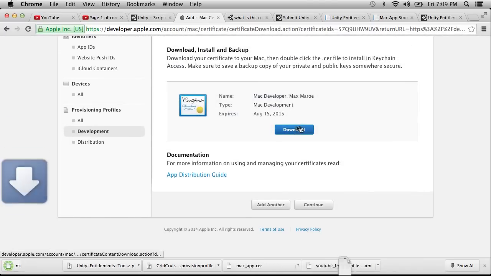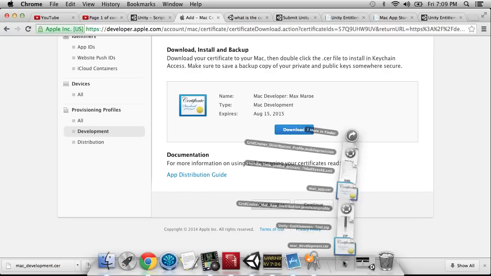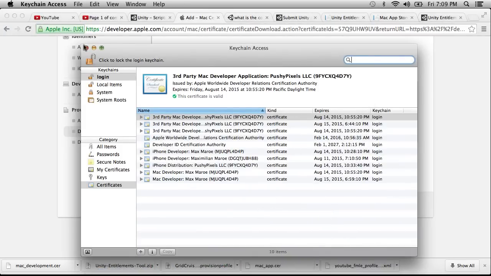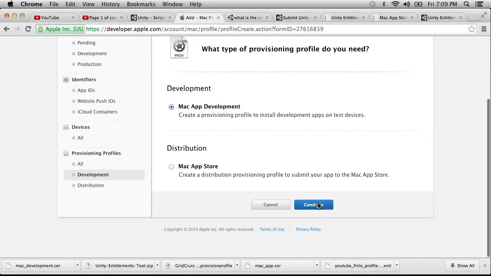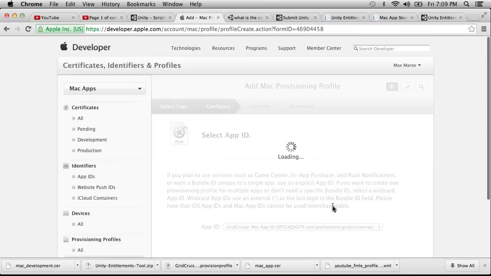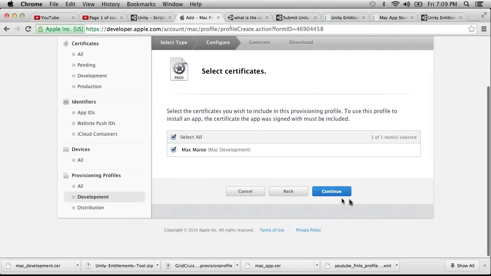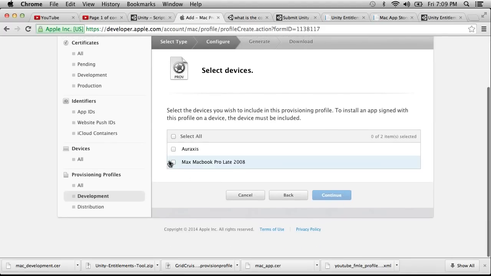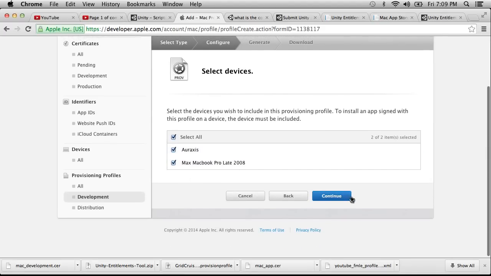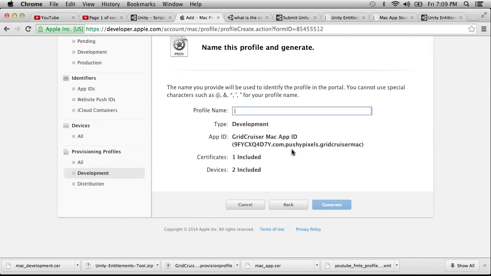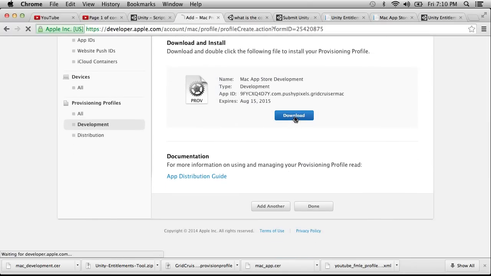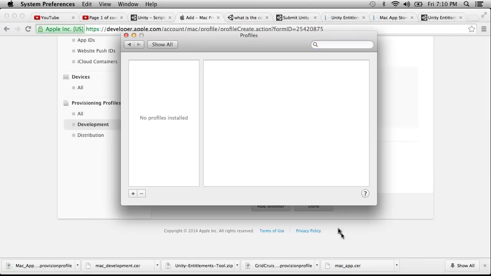All right, and we're going to download, and we're going to open up our Mac development certificate, and I'm going to hit continue and go ahead and do Mac app development. Finish this whole process for real this time. Select our new certificate, and I'm going to put it on all of the devices. And profile name will be Mac App Store Development. Generate. Download. And I'm going to import that in.